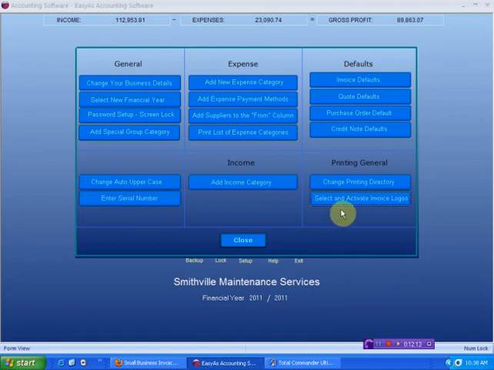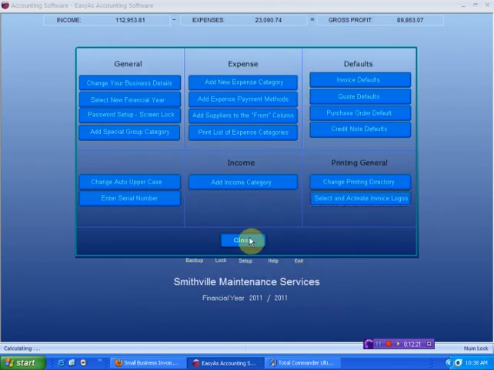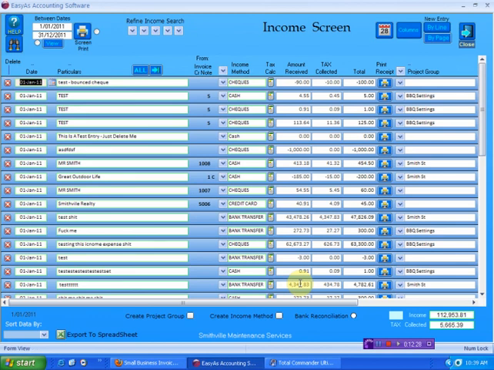So what did I do? I clicked here, I selected the type of logo I want, I told the computer where the logo was, and I just turned it on. That simple. So now anything I print using the program in this profile, in Mr. Smithville's profile, will be switched on.